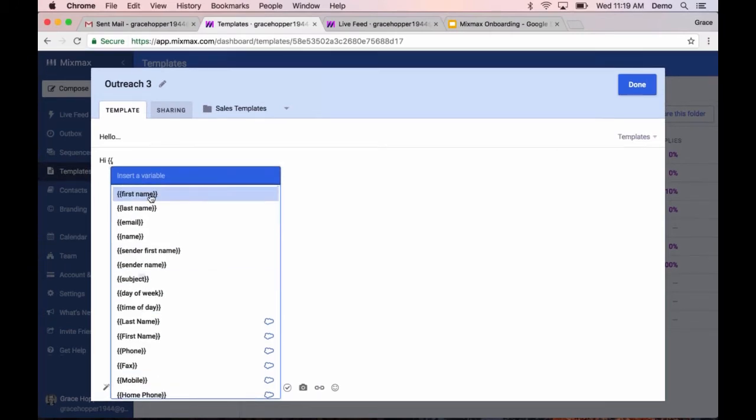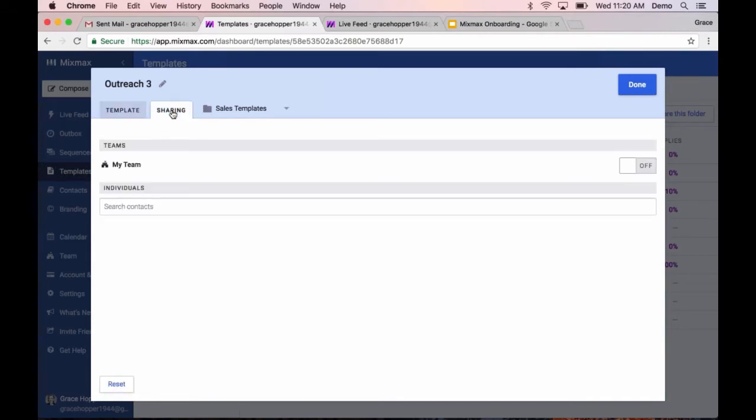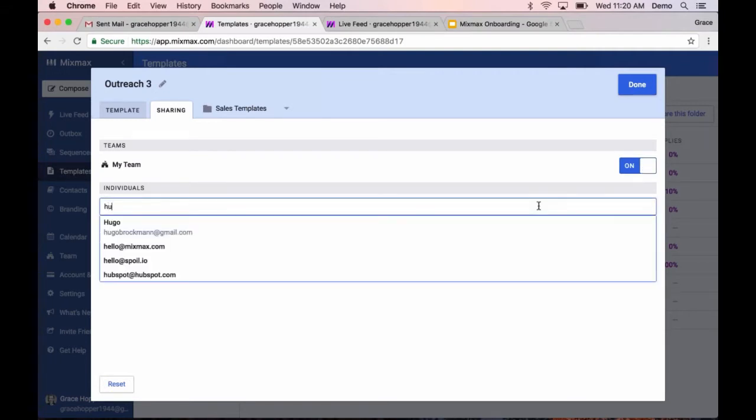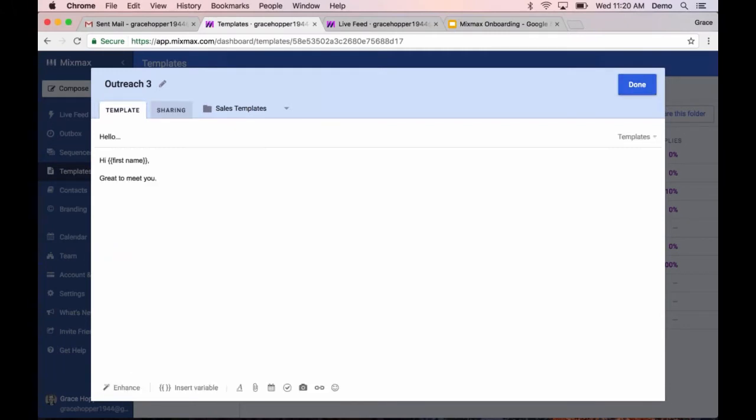So in this example, I'll just say, hi, first name, great to meet you. And then you can add anything else to this template that you want. You can add text, you can add some of the enhancements that we have here at Mixmax. Very, very simple to just create that. And then you can share your templates, and we'll talk a little bit more about sharing towards the end of our time together here. But you can share a template with your entire team, or you could share it with an individual person. Share it with Hugo over here. So that's basically how to create that template with those variables in it.